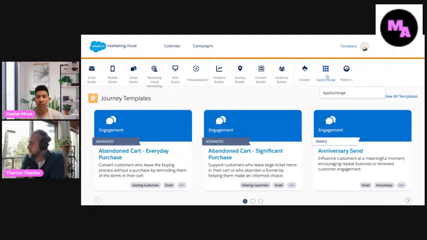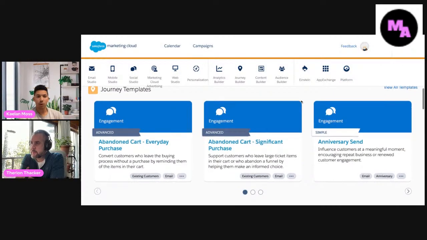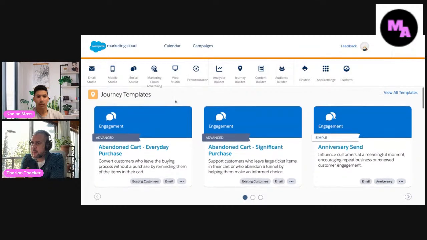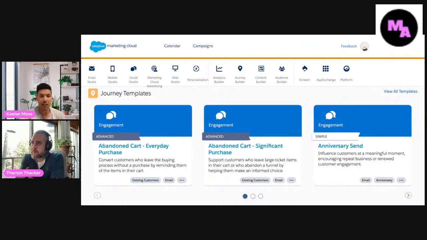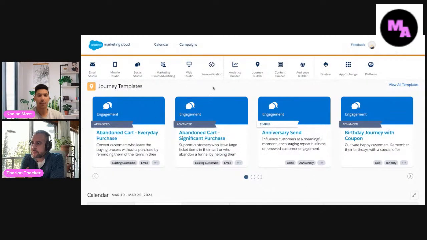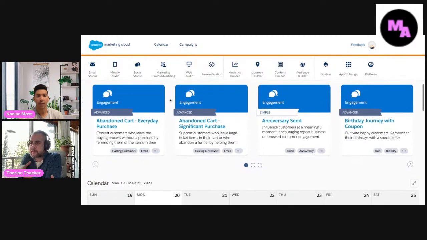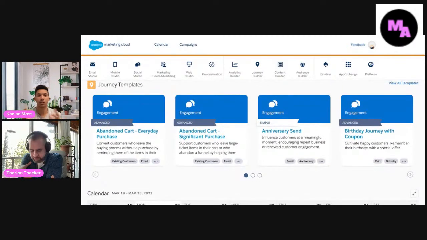We have AppExchange, which is the app store for Salesforce. And then we have Package Manager, which lets us see which packages we've downloaded. So if we scroll through the dashboard here, we'll see our journey templates. We have templates for running these Journey Builder journeys, and these templates are basically starting points for us to create that customer experience, where we don't have to start from scratch.